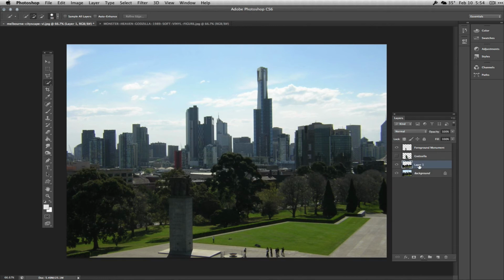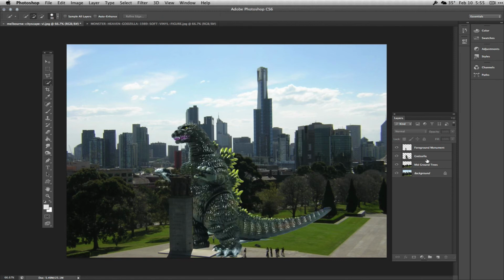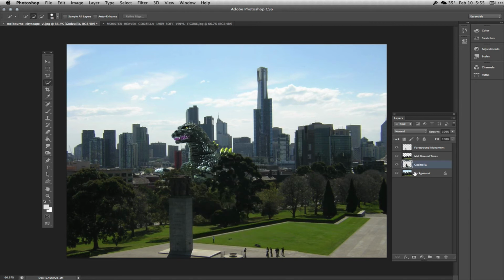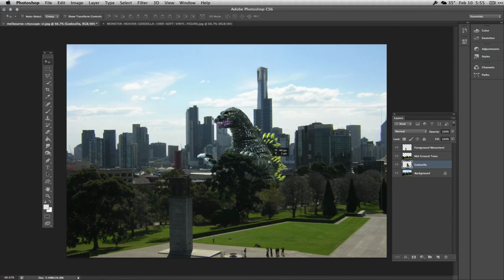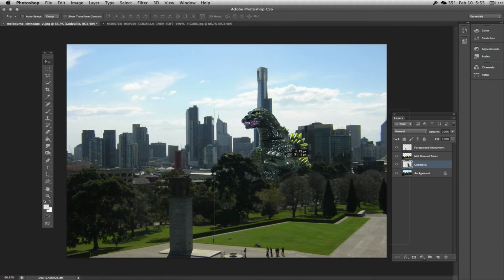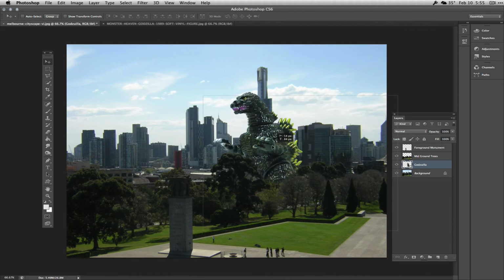So now I've got this section. Double click on that, and I'm going to call this Midground Trees. All right. And so now, if I turn Godzilla back on here, he's still behind this, but if I were to drag him in between the background and the trees, you can see now that he's behind the trees. And he's a little bit low, so I'm just going to drag him up there a little bit.